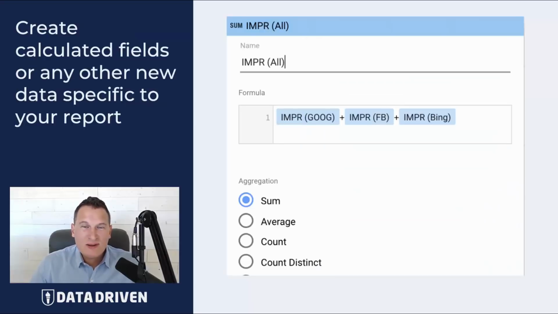The next revolutionary thing we can do as a result of Supermetrics and the connection to Google Data Studio is create calculated fields, where we're not just pulling in the impressions from Google or the impressions from Facebook. We're actually taking the combined value of all these impressions and building a single calculated metric that we can then put onto our dashboard. This is a calculated metric that shows you exactly how many impressions we got across all the platforms where we're advertising.